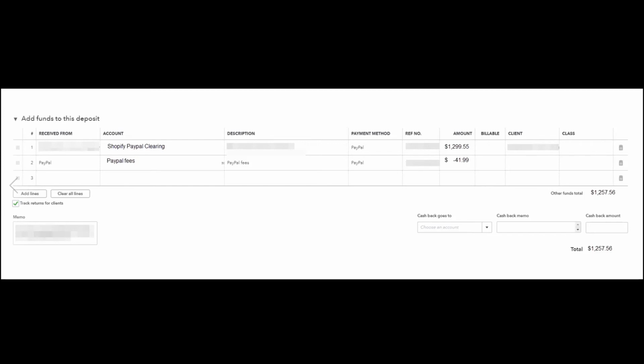And then here are the PayPal fees, and it's recorded as a negative because it's deducting from that deposit. And then what we see is the amount deposited equals to the net amount, which actually equals what was deposited in the bank account. So by doing this, we are recording the correct amount to the PayPal clearing account. We're recording the fee to a PayPal fees, and then we're recording the correct amount as a deposit in the bank account.